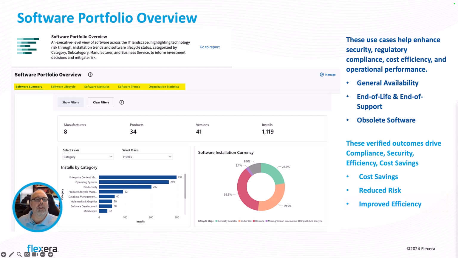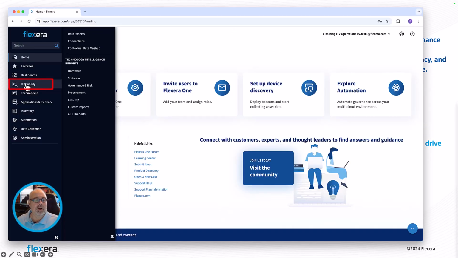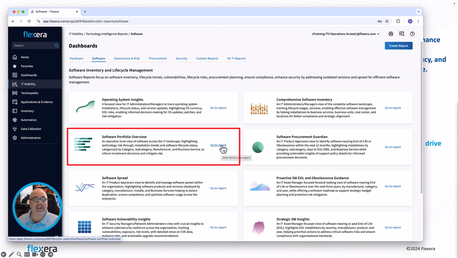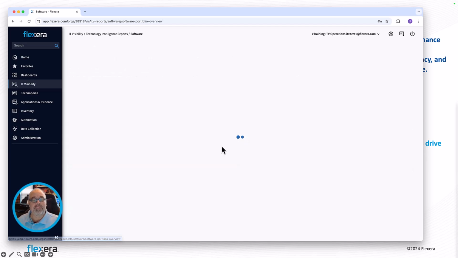Let's take a quick look in Flexera One at the Software Portfolio Report. I'm going to go to IT Visibility under Technology Intelligence Reports. I'm going to select Software. Under there, I'm going to Software Portfolio Overview, and I'm going to select Go to Report.